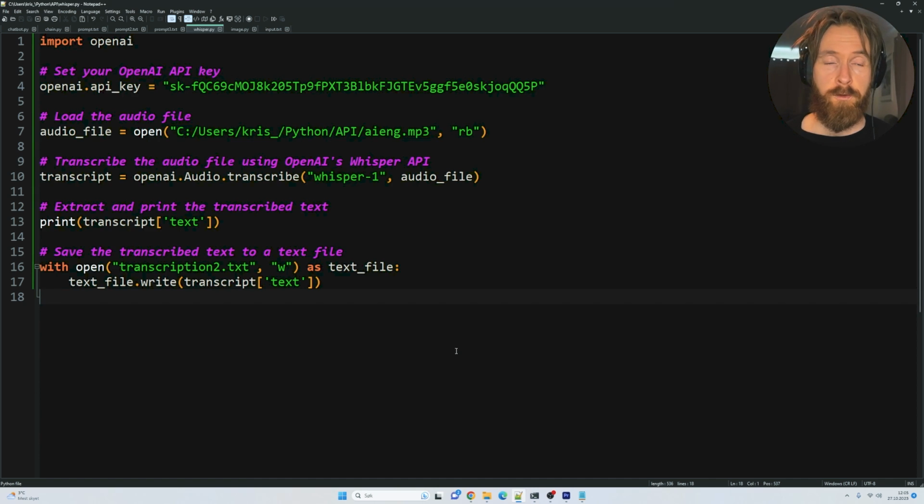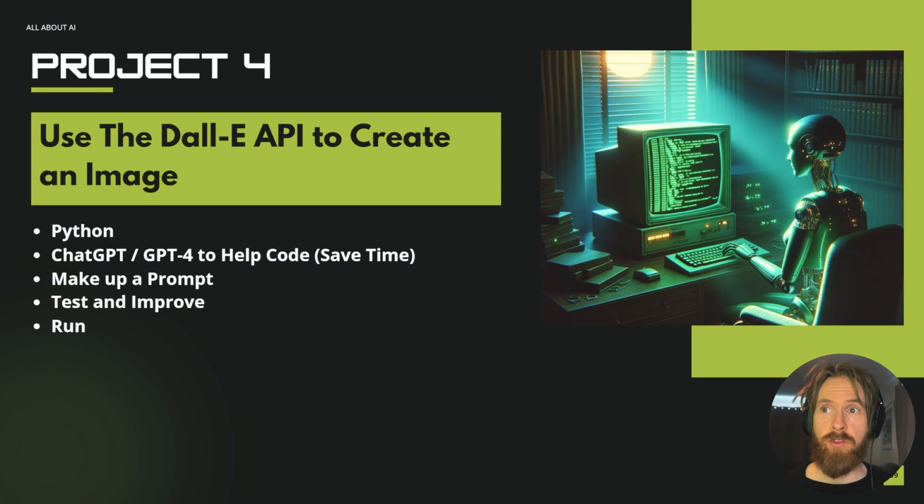Now let's move on to number 4 and our final project. And that is going to be to use the DALL-E API to create an image. This unfortunately only has DALL-E 2, but I am expecting DALL-E 3 soon to arrive here for the API. But for now, we're just going to have to stick with DALL-E 2. But I think it's going to be basically the same, other than we maybe can pick DALL-E 3 in the future. I'm going to do an update on that.